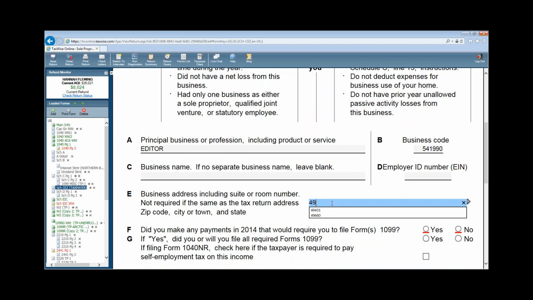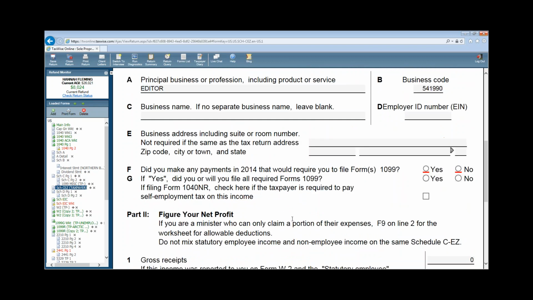We're going to enter Hannah's address here because it's the same as hers. We actually don't have to enter anything there because it's the same as what's on her tax return. If it's different, then you have to enter a different address here. It says, did you make any payments in 2014? Well, really, it'll be 2015 for this upcoming tax year, but did you make any payments that would require you to file a 1099? So what it's basically asking is if you had any of your own private contractors for the job, for this employment.